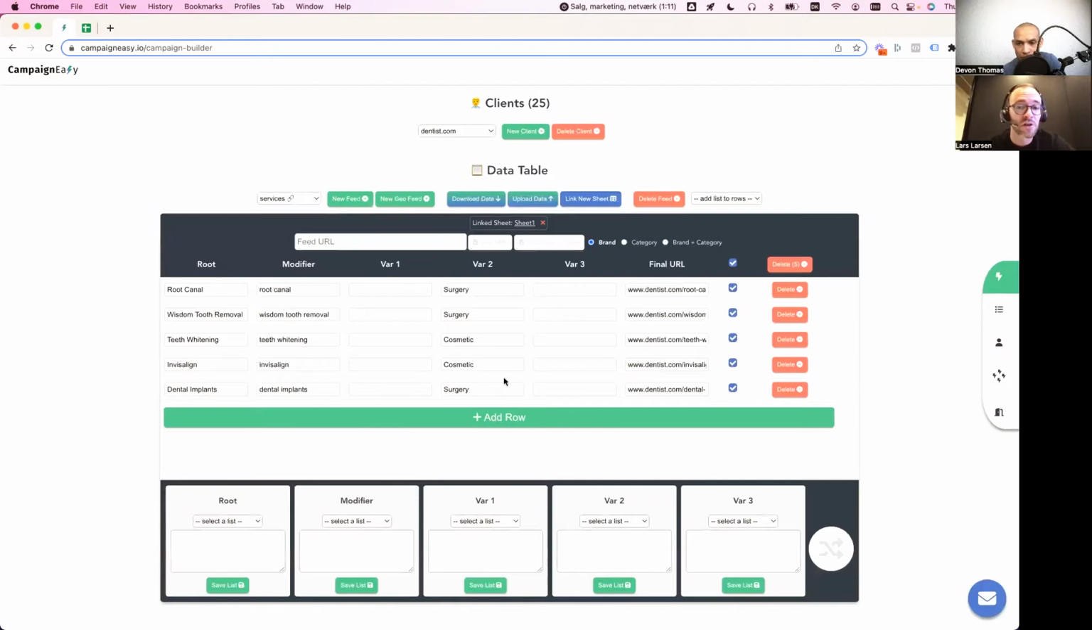Another cool feature of Campaign Easy that allows you to scale things is that we actually combine the best of both worlds. We have both Campaign Easy, and we also have the ability to link to Google Sheets. So if you are good at Excel, or if you have lots of data you want to process, you can link it directly. This data table is actually linked to a Google Sheet, which I have over here.